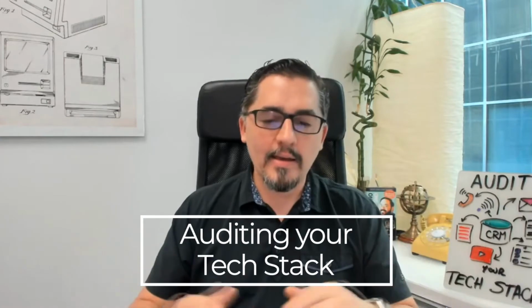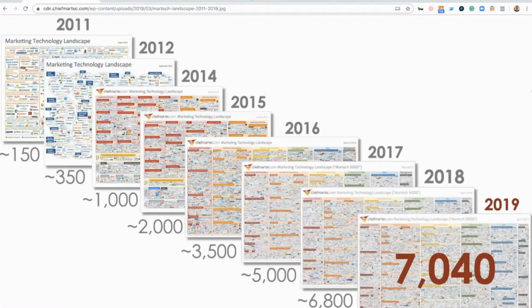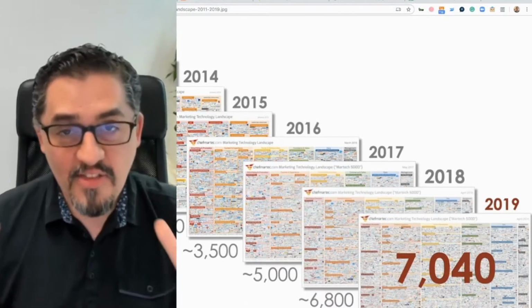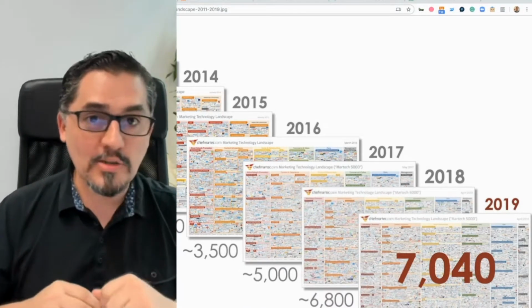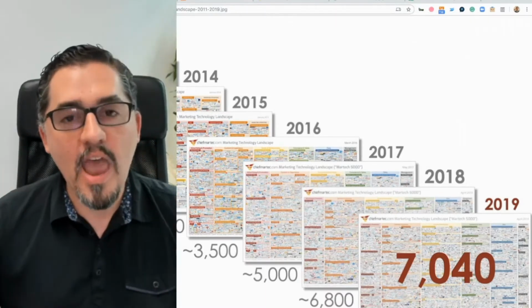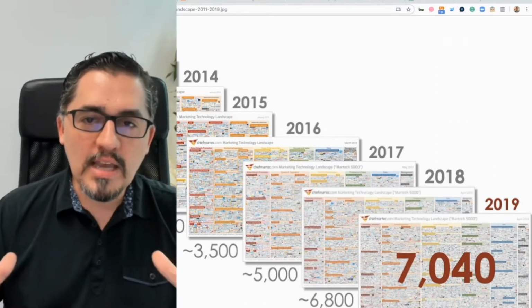Today we're going to talk about auditing your tech stack. As you can see, marketing software and sales software is growing incredibly. In 2011 we had 150 software products in the MarTech landscape, and today we have more than 7,000, and probably in 2020 it's going to be way more than that. New software is being created every day for marketing and sales organizations.